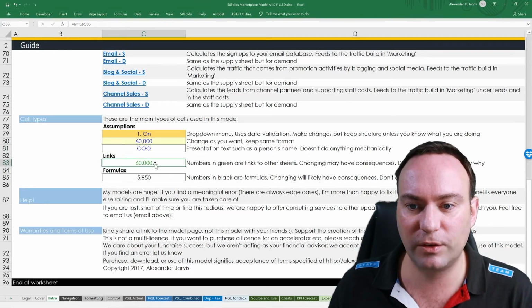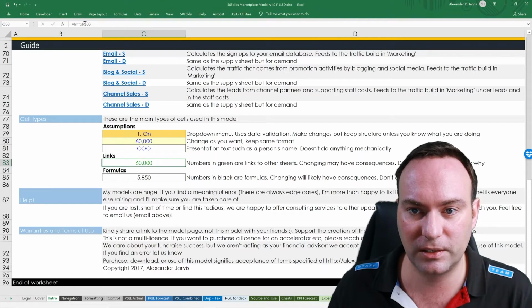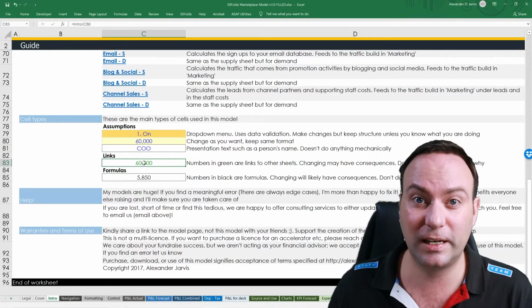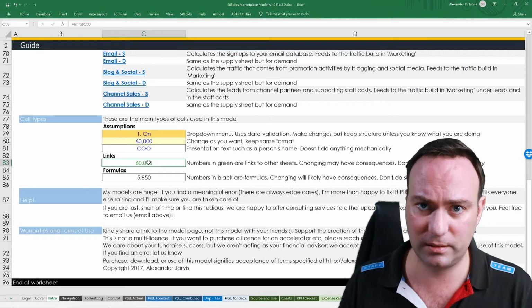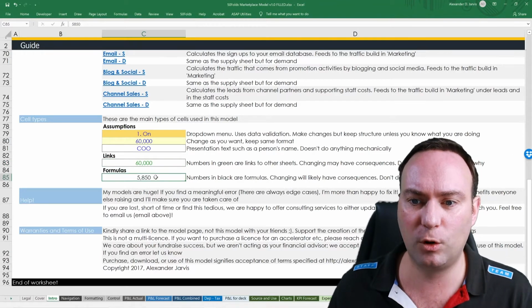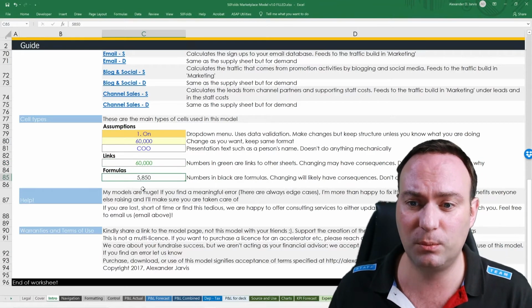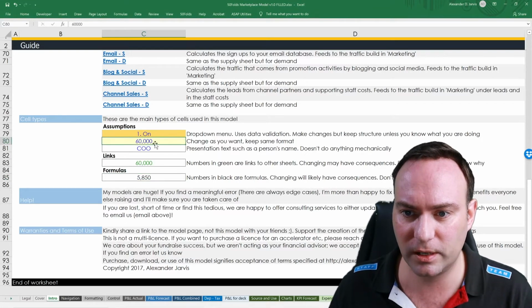Now, if things are green, right, you see a little exclamation point, that means they're linked to another sheet. All right, don't touch those. They'll just let you know that they're linked, right? And then formulas, which will be the most common cell you'll see, will just be black text. So this is what you're going to change. Big yellow, not hard to see.